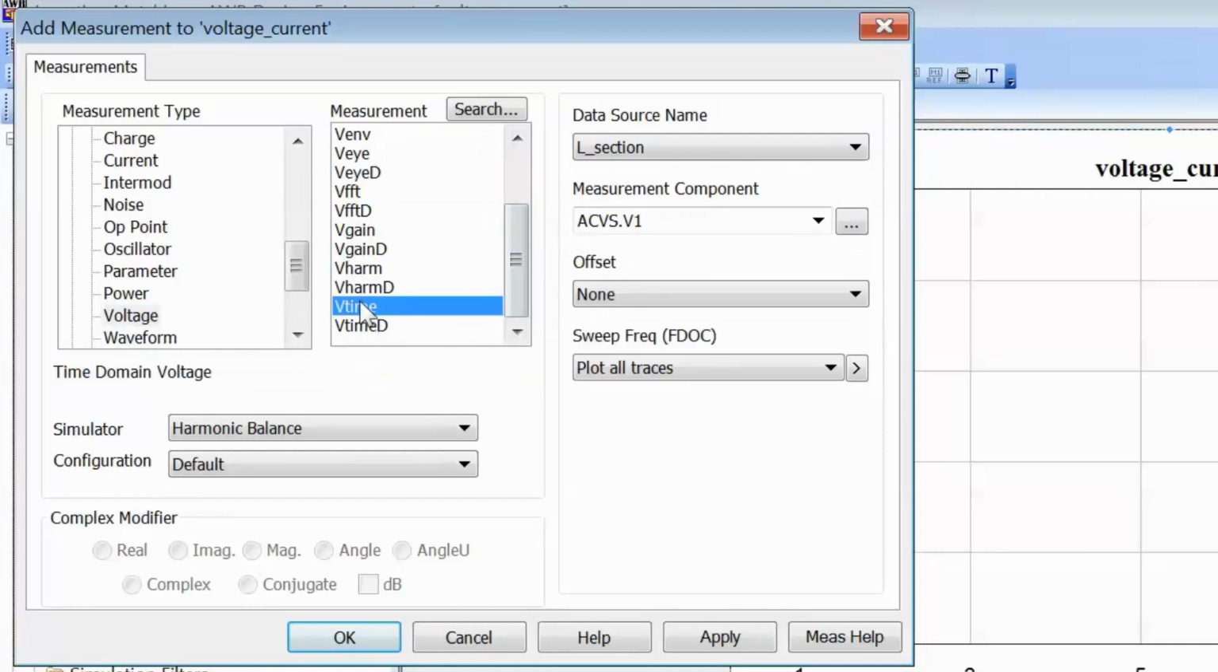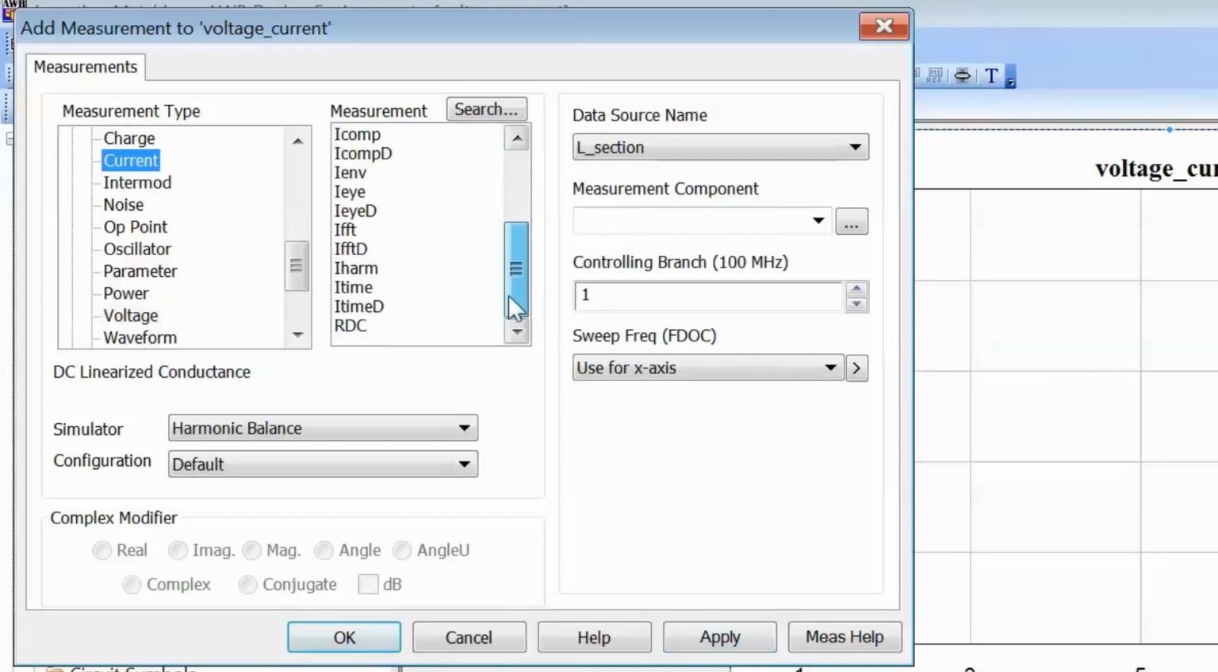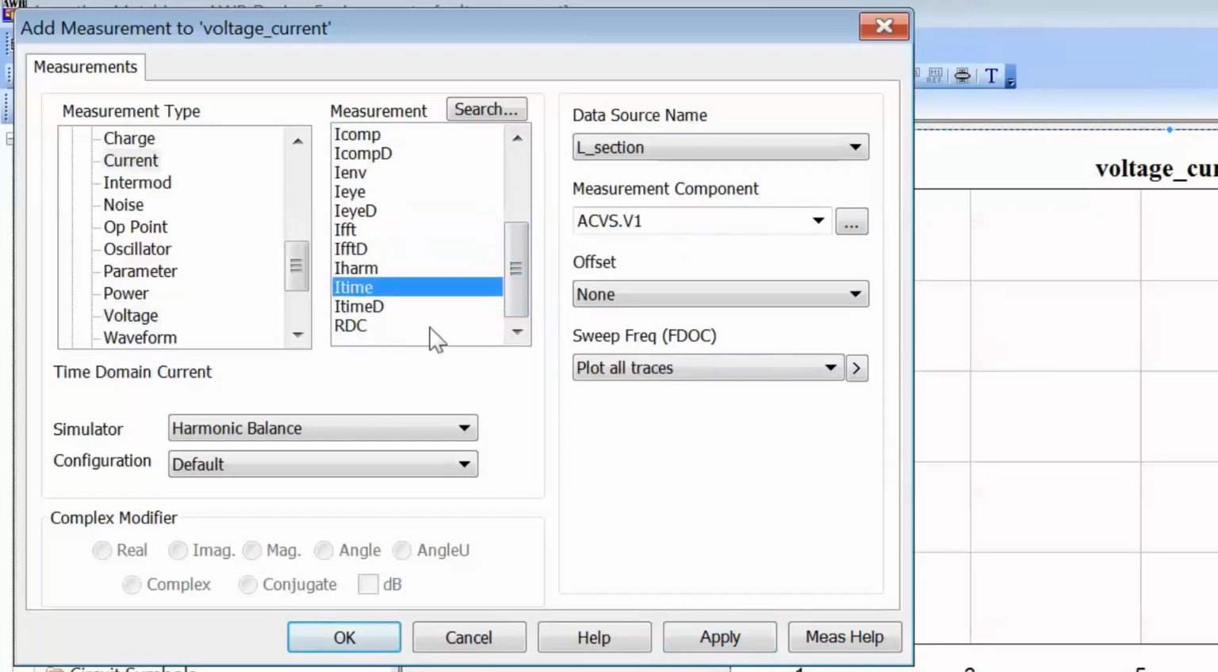To see the waveform across the load, we will select the measurement element V meter, and then click on apply. We'll do the same for the current, so we'll select I time to see the time domain waveform, and we can choose either element for the current because the current is the same across the whole circuit, but let's choose I meter and click on apply and OK.